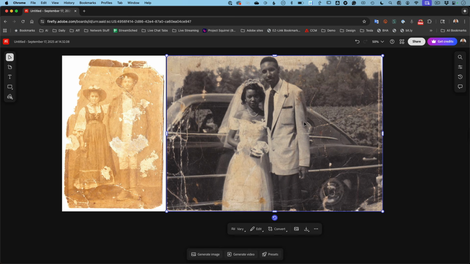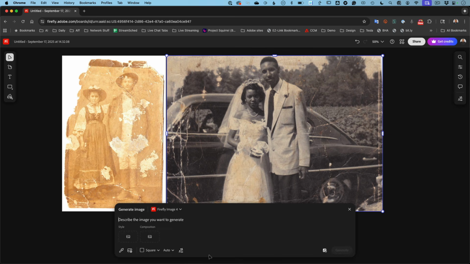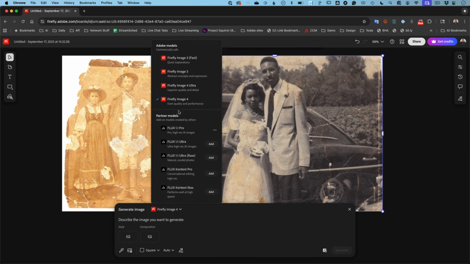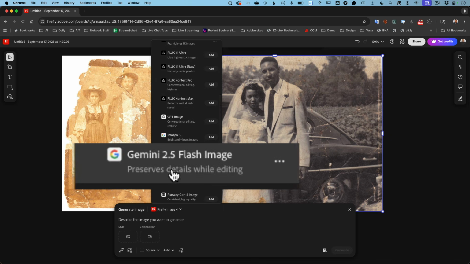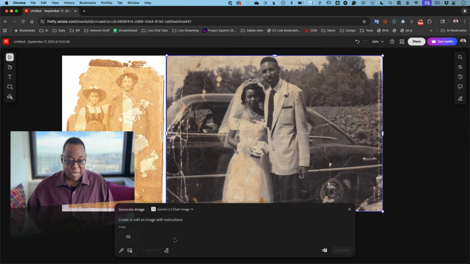So I'm going to click on the one of my mom and dad, and I'm going to click down on Generate Image down here at the bottom. So this is where the magic happens. And when I choose Generate Image, here's the key to make this work. There are different image models, and we have the Adobe ones from Firefly, which are great for generating images from scratch. However, we have partner models as well, including the hot new Gemini 2.5 image flash. And the reason why you want to use this model is because it's great at keeping character consistency.